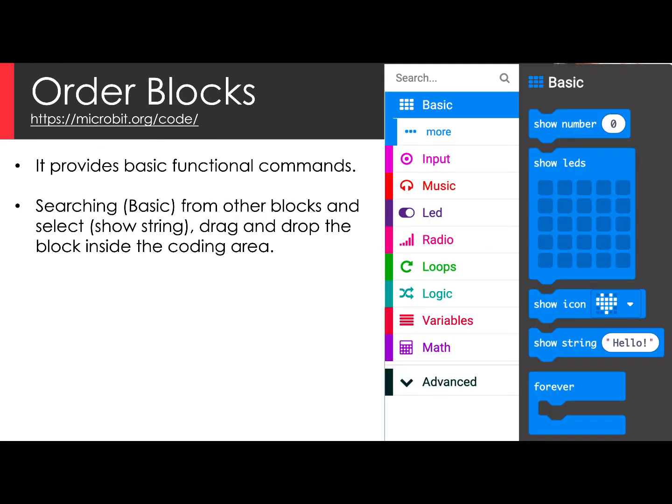Next is the order blocks. They provide basic functional commands of the Microbit. Order blocks are grouped under different code drawers by their type of function, such as basic, input, and loops.